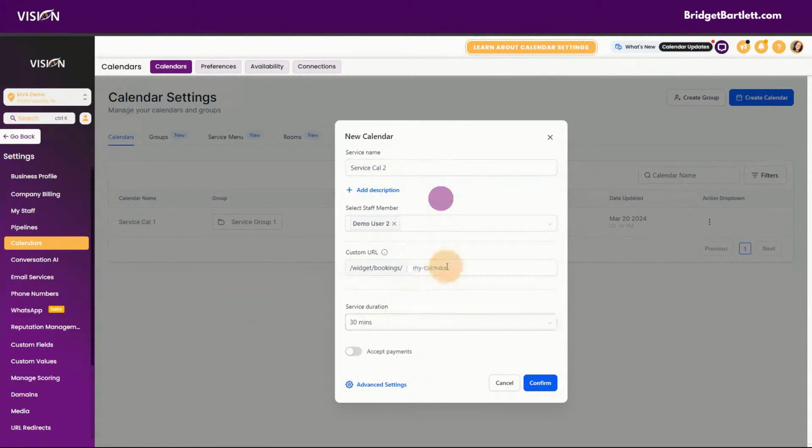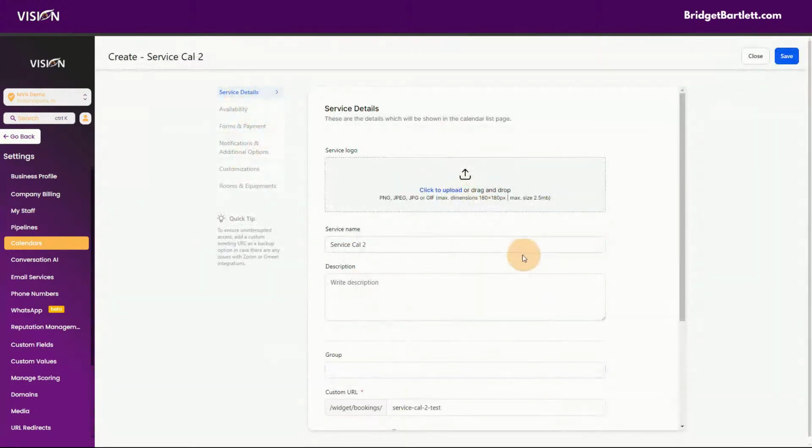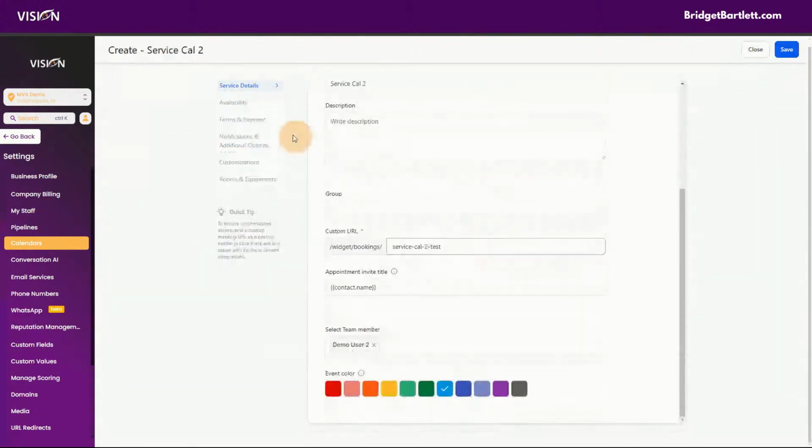Let's say this is for demo user 2, and we're going to say service calendar 2 test. And maybe this one is like an hour long. And of course, we could accept payments if we want to. I'm going to go ahead and choose advanced settings. All of the same settings and everything.